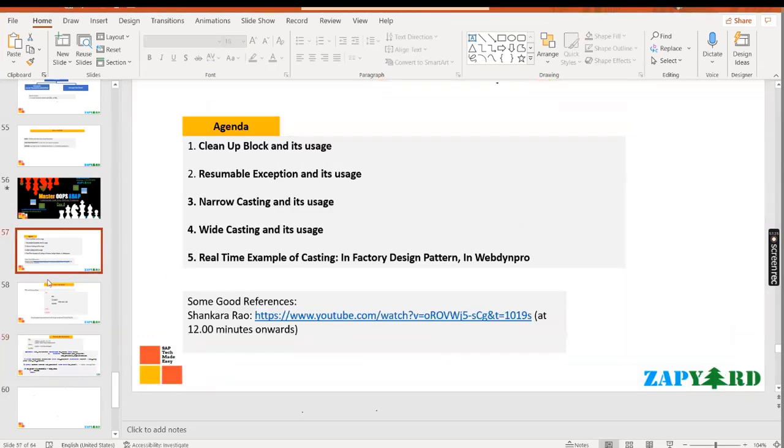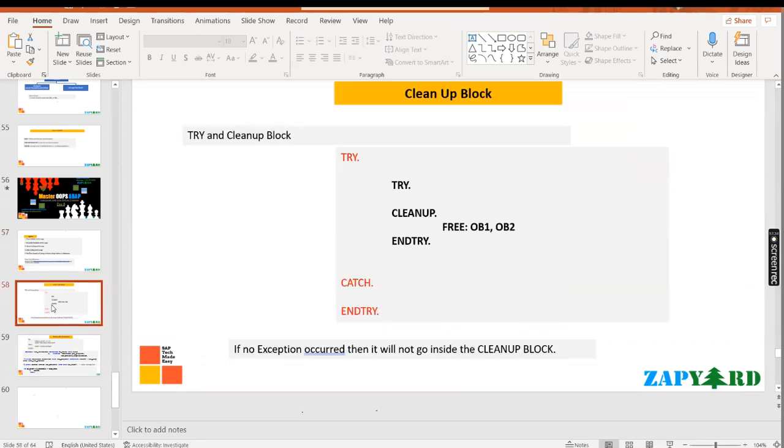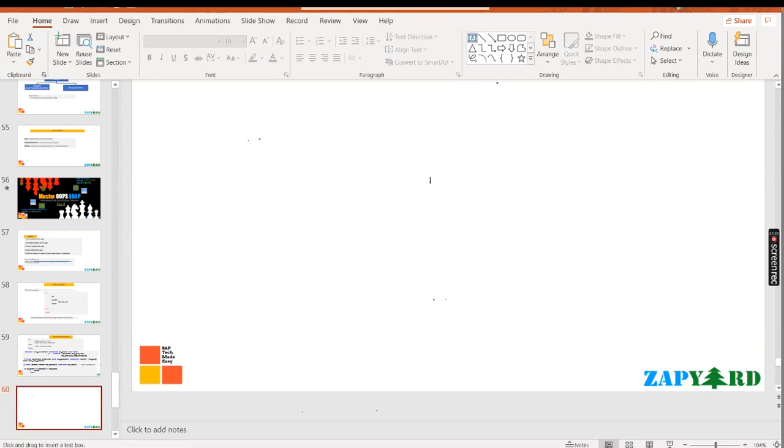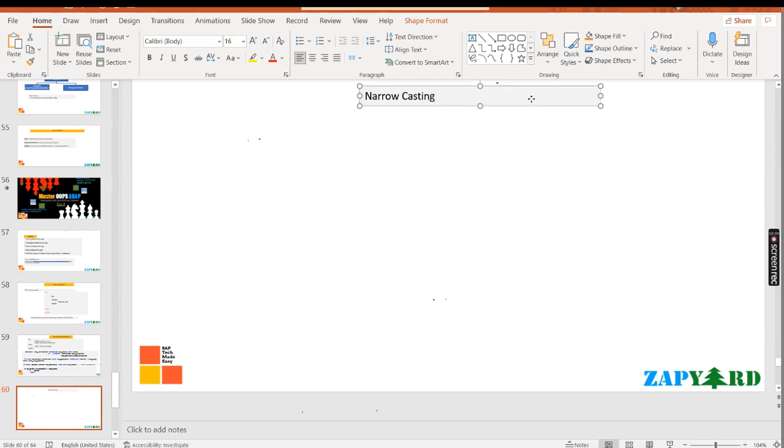Thanks for the confirmation. And now let's go and see the narrow casting and wide casting. This is a very important concept. Okay, narrow casting and wide casting. What is this basically? Let's try to understand. Both these terms will come together.